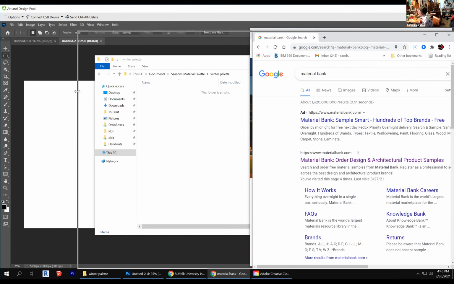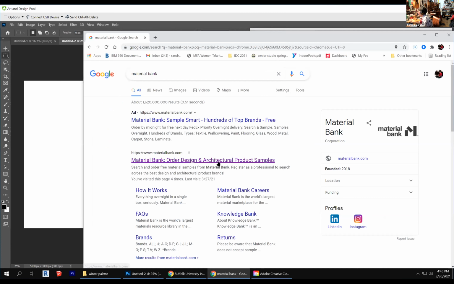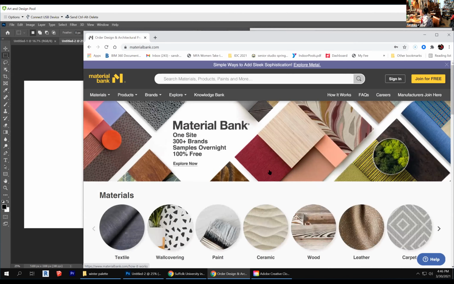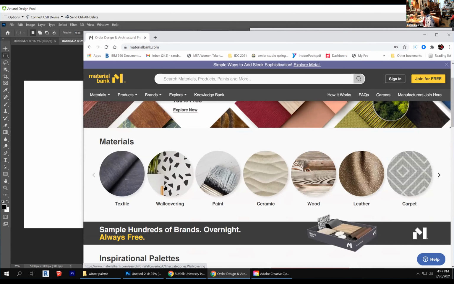So one of the advantages of Material Bank is that it's organized by material types, by types of finishes. So you have wall coverings, floor treatments, paint, colors, and the swatches. Everybody knows what I mean by swatch, right? A swatch is a sample.